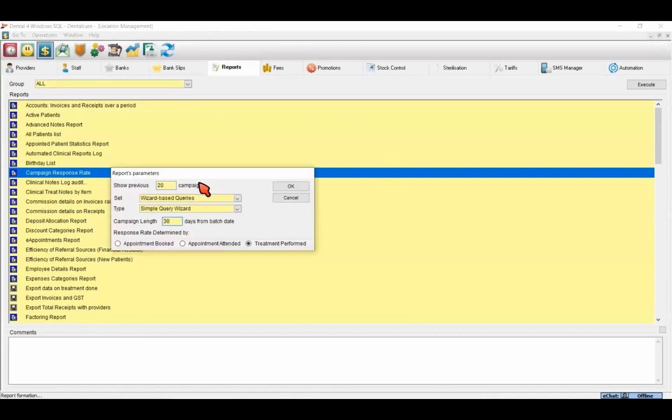And here we choose what type of set we want. So you can see we've got quite a few different sets there. So I'm going to choose Wizards Based and I'm going to choose Simple Query Wizard. We then choose how many campaigns we want to report on. So we're saying the last 20 campaigns and also the campaign length, which I'll explain in a moment.